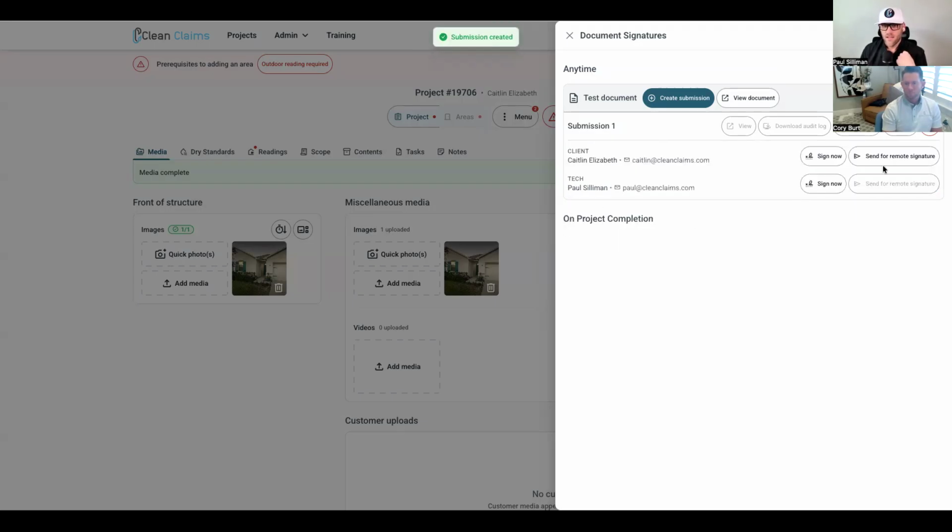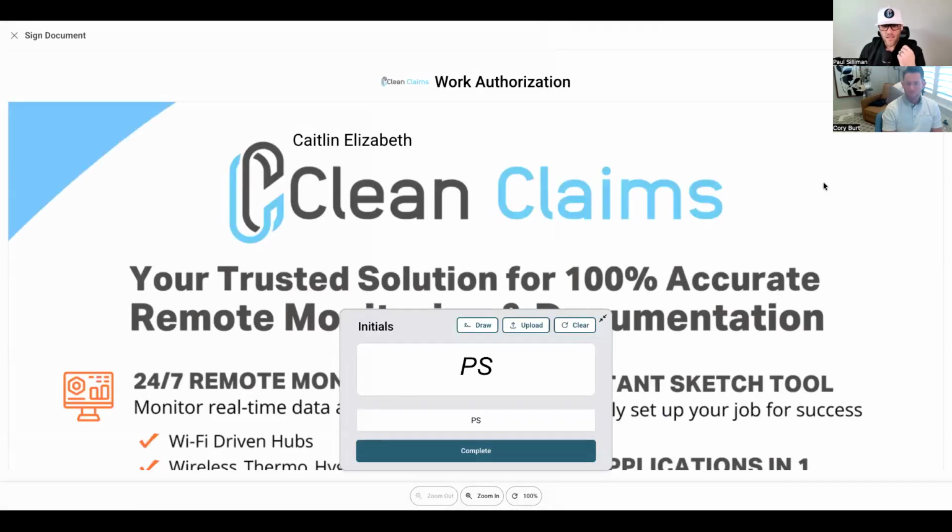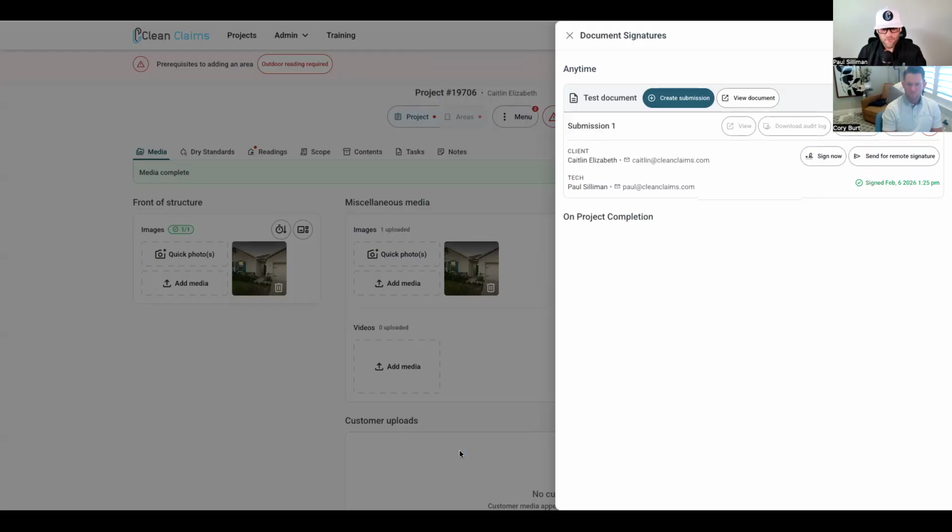Once I select those, it now creates the submission, which again, if I do have an email on file, I can actually send this to the homeowner for remote signature. But let's say I'm right here on site and I want to physically sign this. I simply hit Sign Now. It pulls this document up. You can see here where it already has my initials pre-populated. And since I labeled initials on there, you can see where it says that. I can hit complete. And that's all I need to physically sign on this form. You can now see it was signed on February 6th at this time and date.